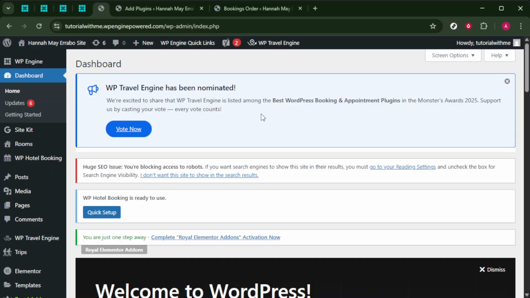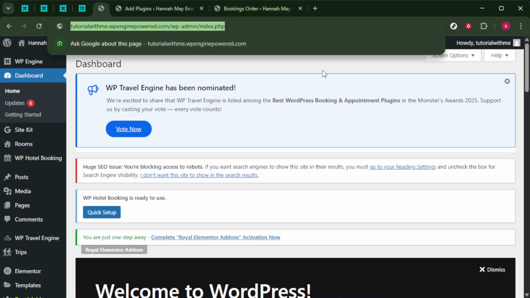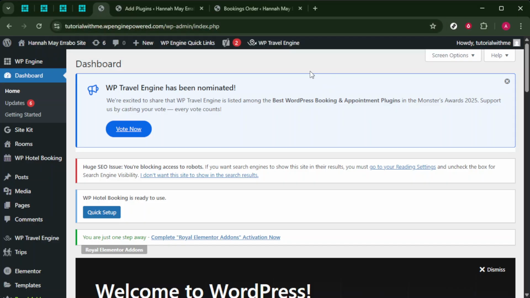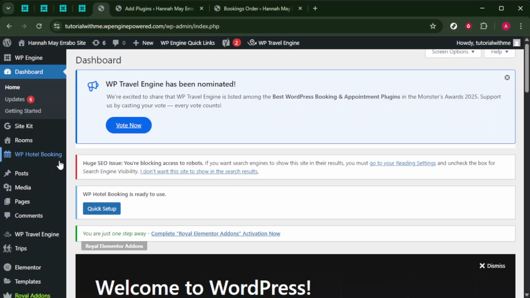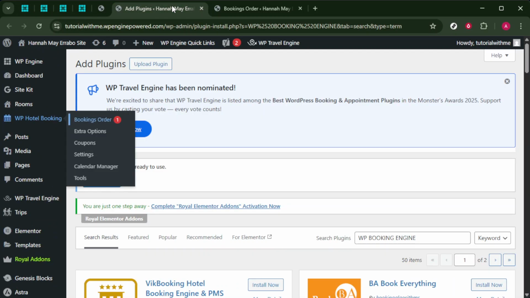This is the control center for your WordPress website where you manage all the components including plugins. Once you're in, navigate to the plugins section, which is situated on the left-hand side menu. Hover over it until a submenu appears, then click on Add New. This takes you to a page where you can explore and add new plugins to enhance the functionality of your website.